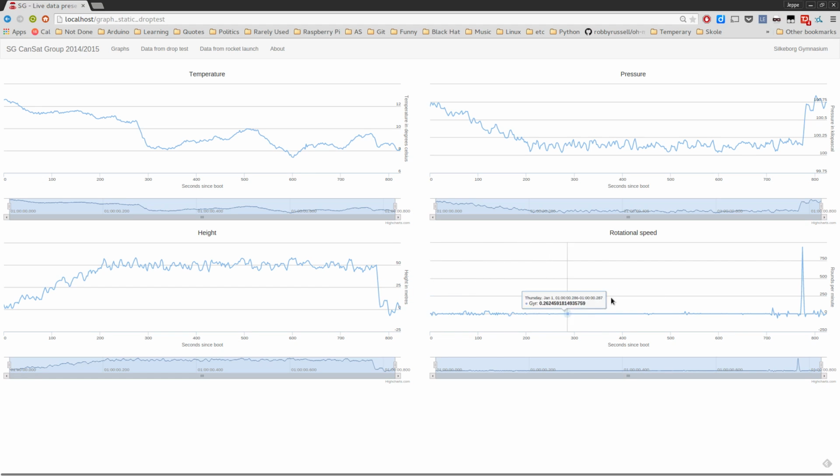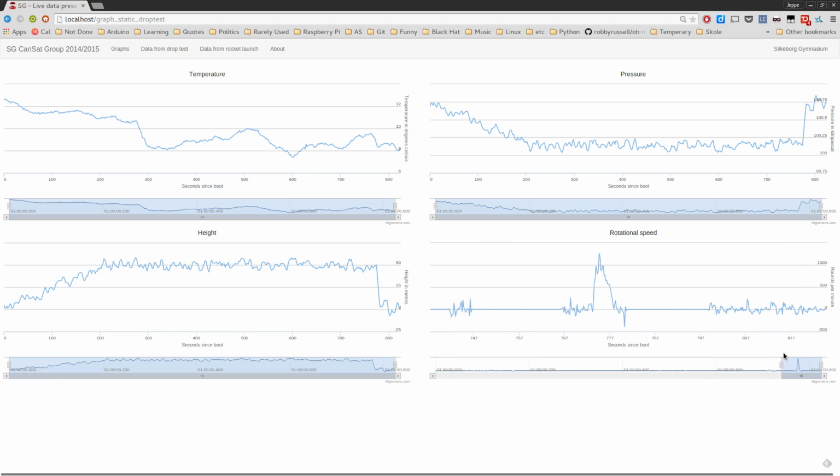We can see here the rotational speed when he threw it out. If we actually zoom in, this is where he throws it. We can see here he picks it up, and here he throws it, and it starts rotating like a madman. And it lays on the ground completely still, and then we pick it up here.